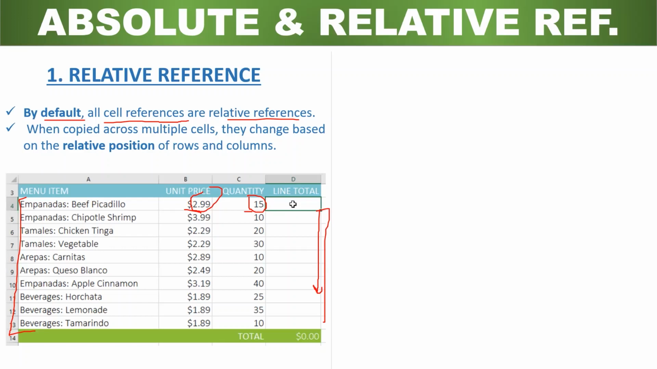So it is not fixed. For example, if you go to the next cell, automatically it will be B5 multiplied by C5. It's not like it will remain B4 into C4, right? So this is very helpful.